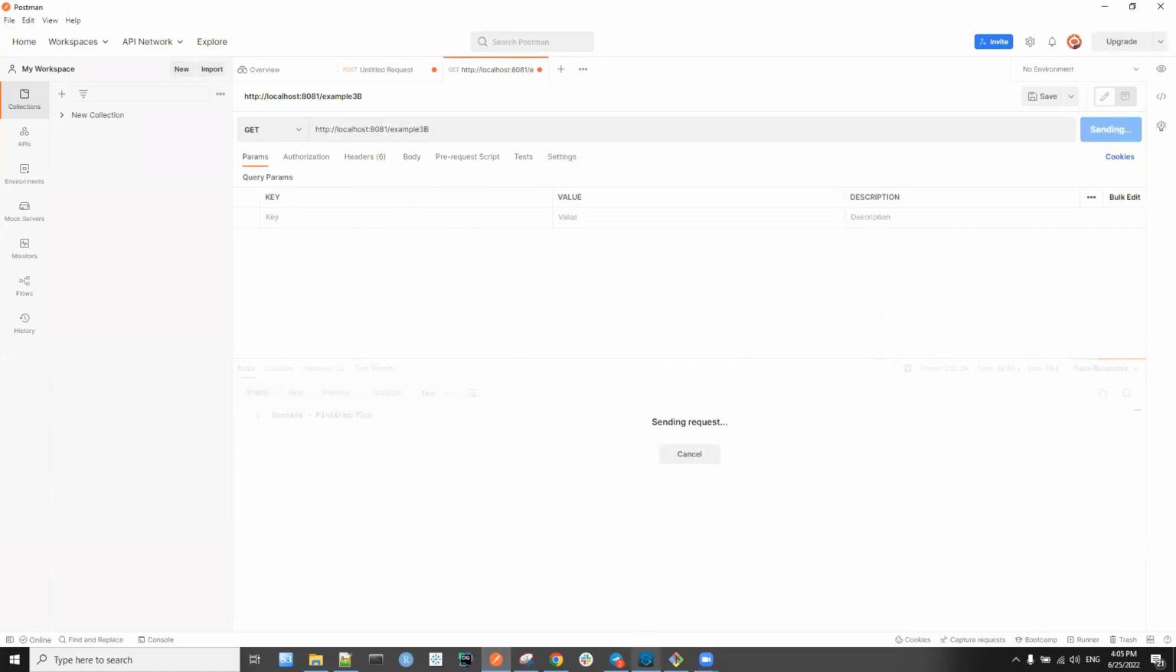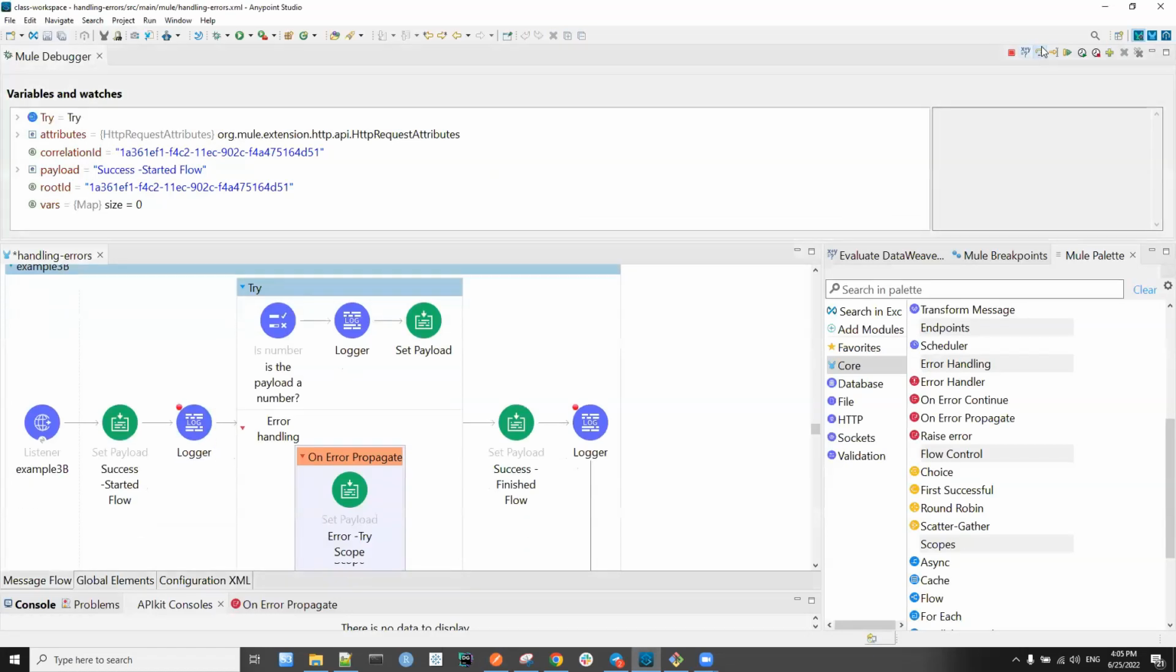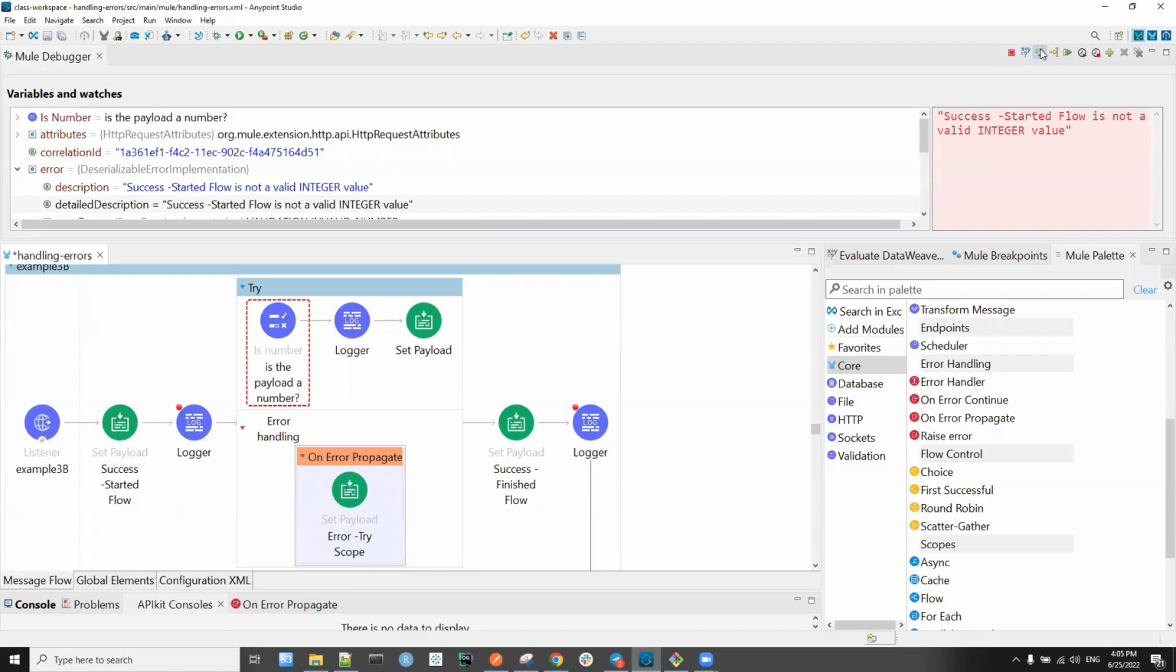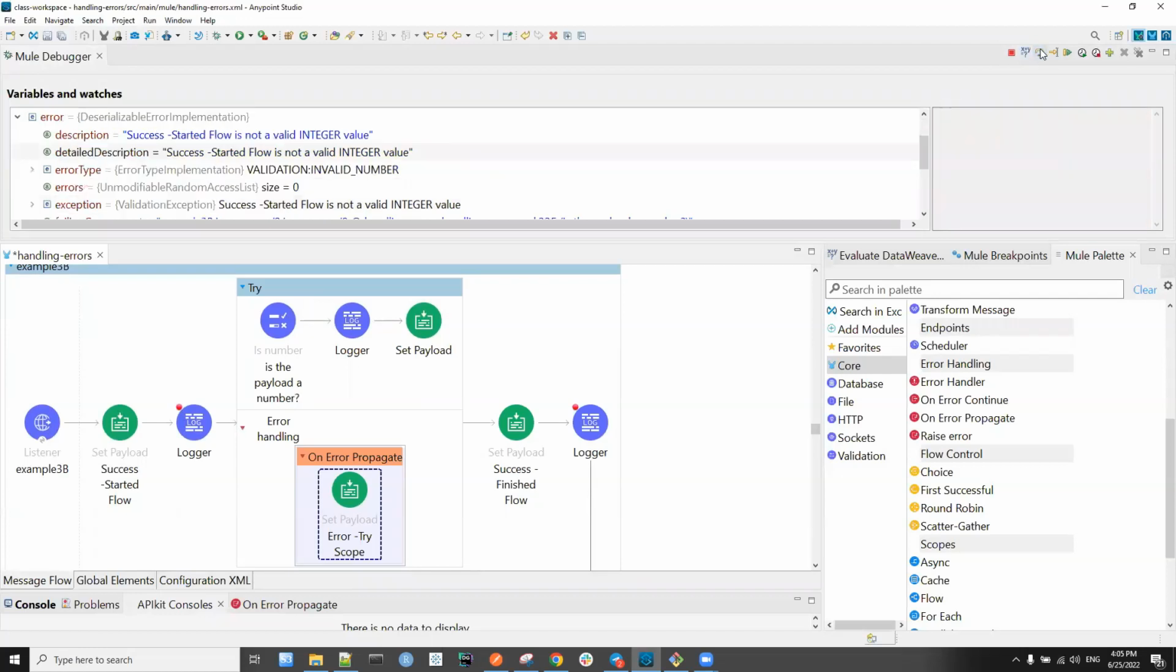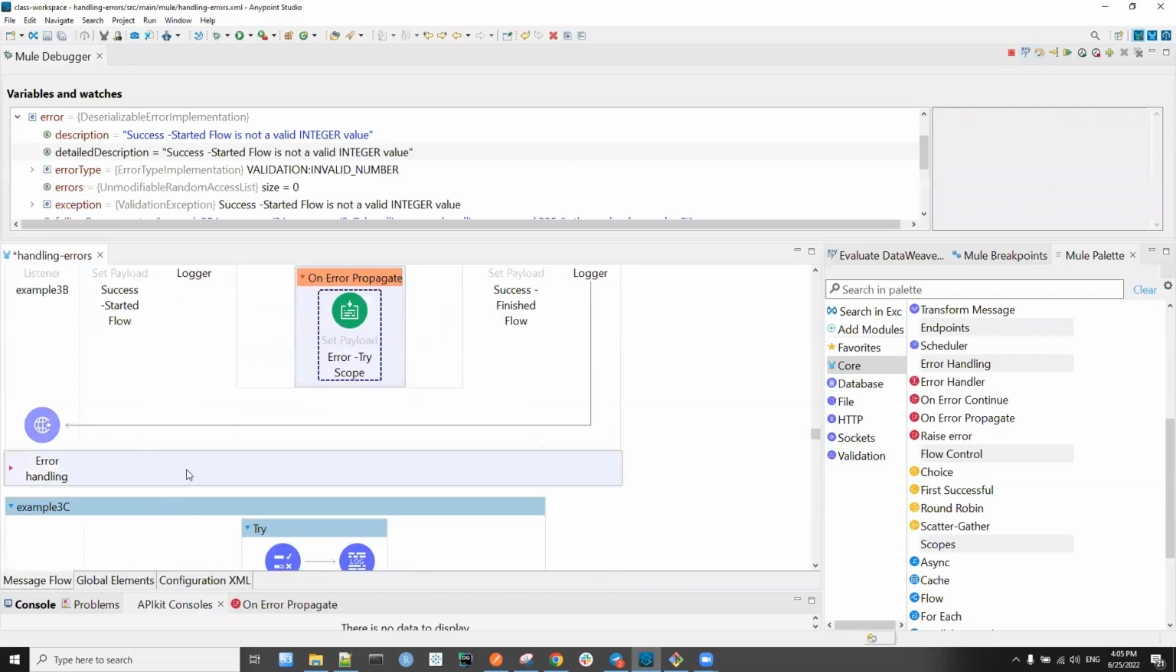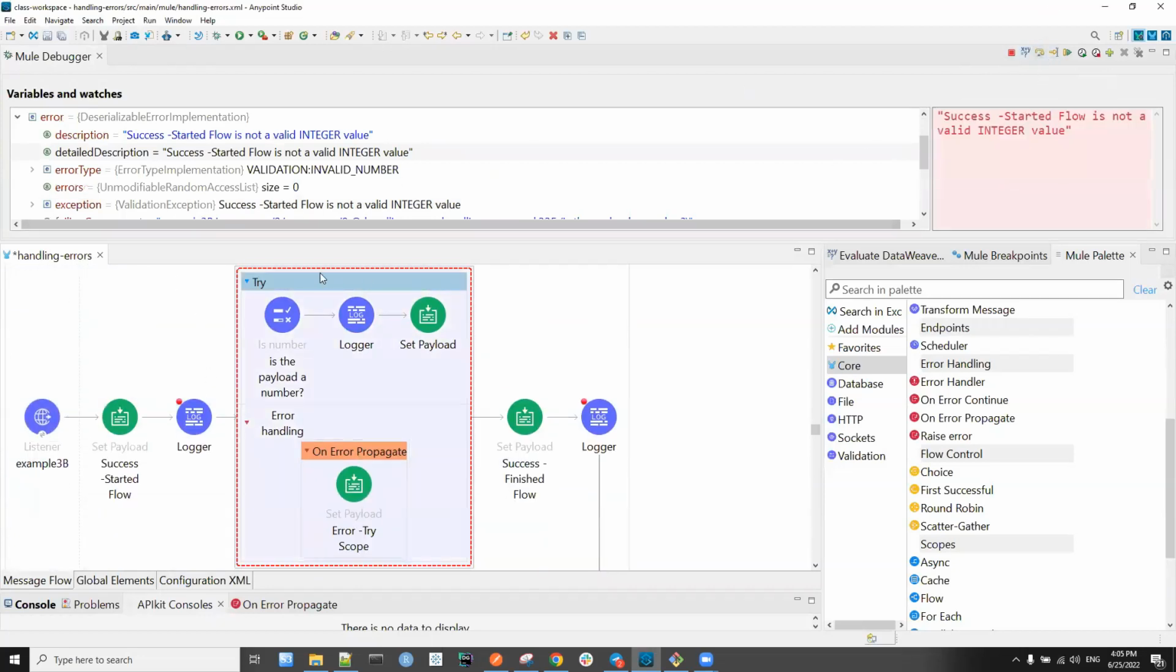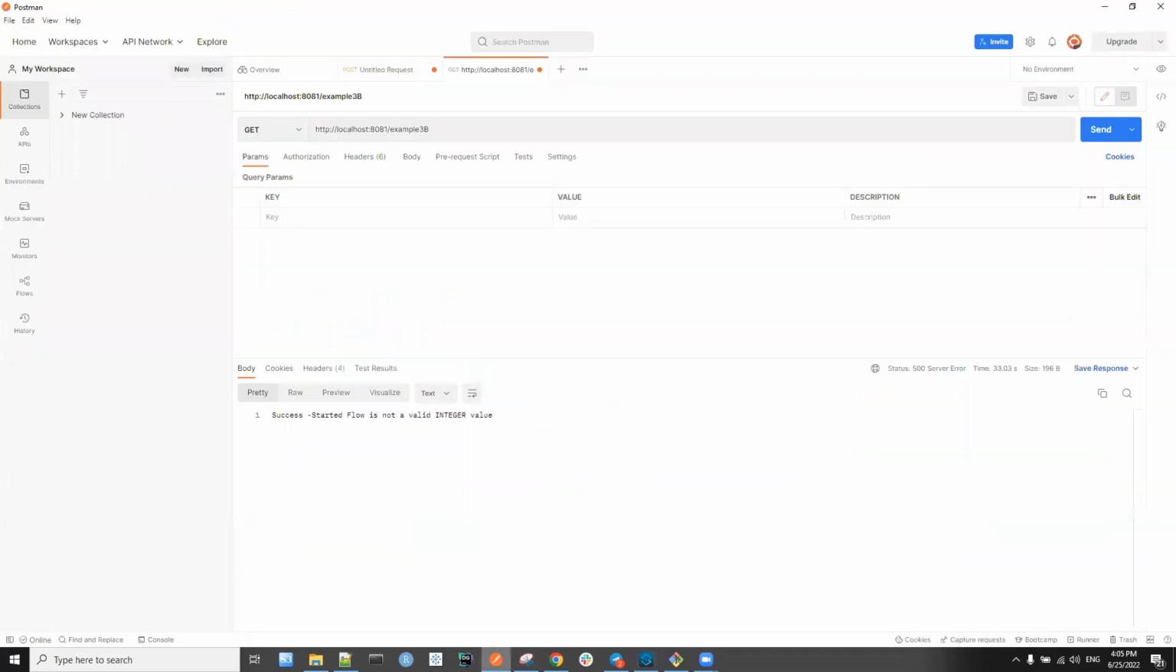Next. Okay. So error will happen here. It will go to on error propagate. From on error propagate, it will not continue to the subsequent processors. Rather, if we have an error handler here, it will go to here. Otherwise, by default, it will continue. So it stopped. So this is at the try scope level, it is throwing an error still, as you can see. Before the try scope level, it was green. So now, if you come here, we see is not a valid integer error with a status code of 500.